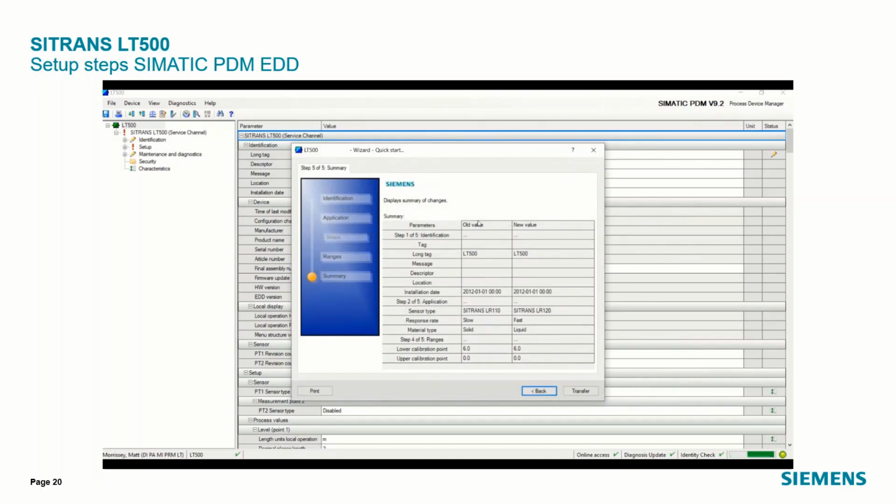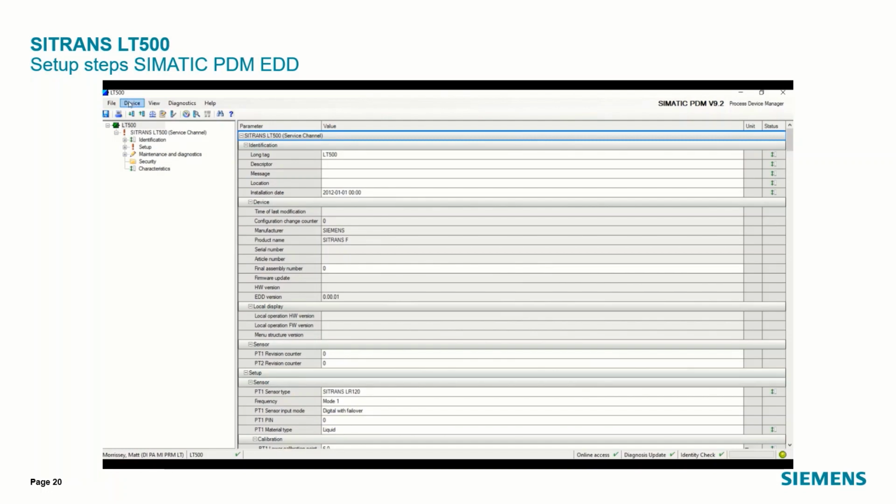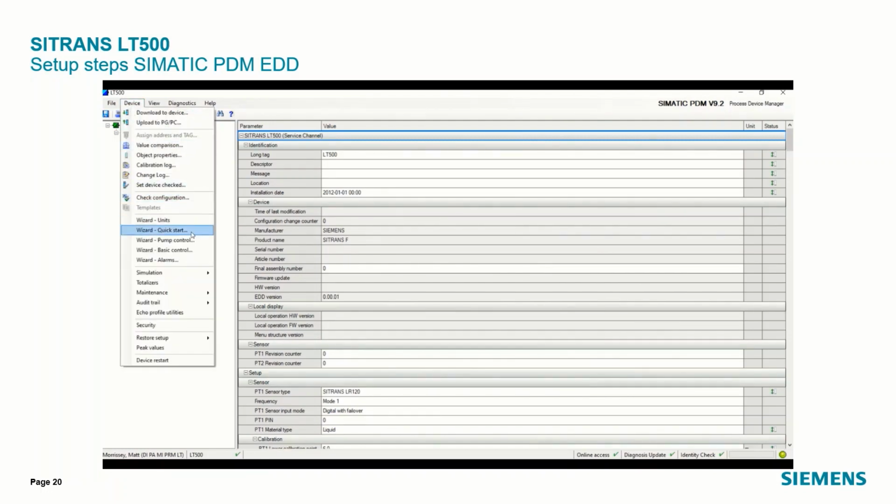And then we can see what the old values were in the EDD and what the new values are. And as soon as we hit transfer, that's going to configure the device. Once a wizard is done, we don't need to go to the device menu and do another download to the device. As soon as we hit transfer, that step happens automatically.